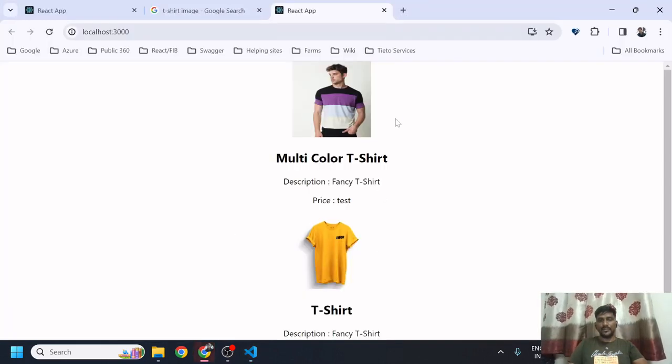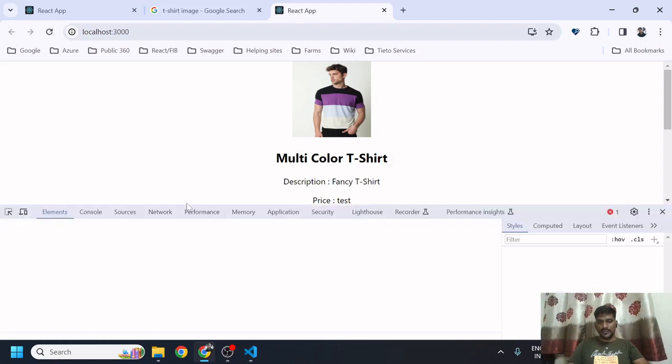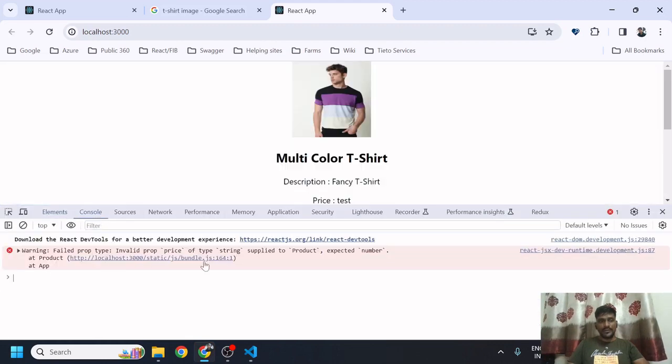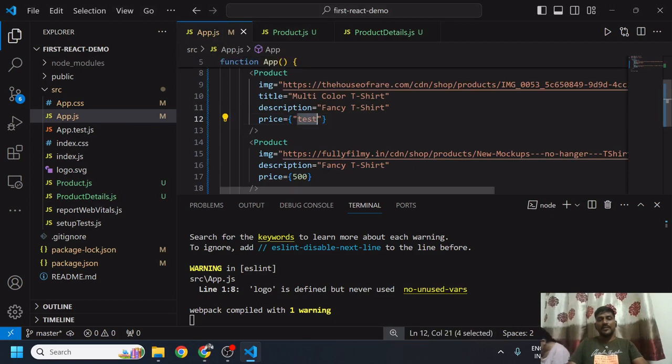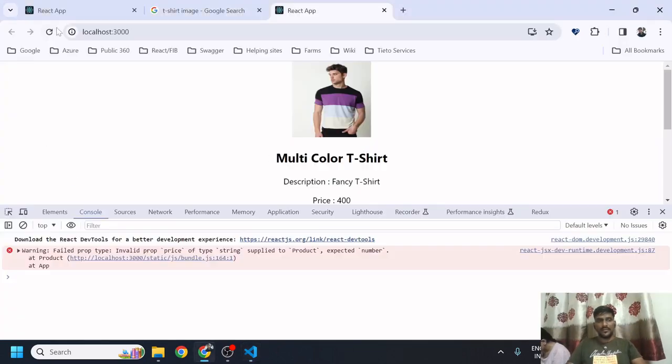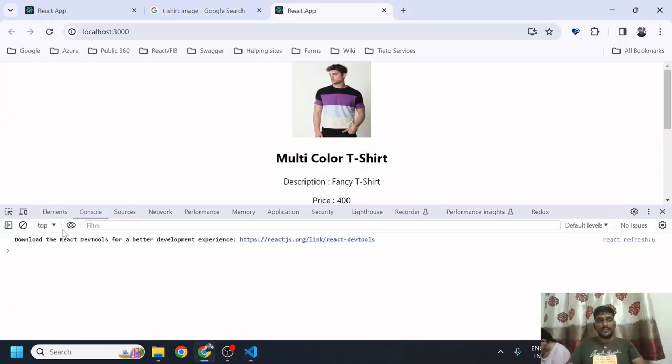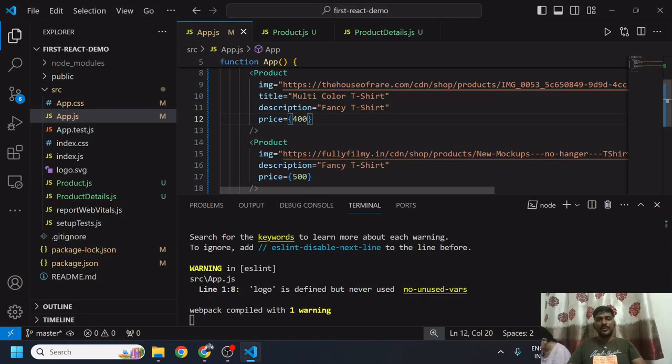Now if you open the console, it's giving an error: invalid prop price of type string supplied to Product, expected number. That means a number is expected for the price property, and we are passing a string value, so it's giving an error. We should actually change it. So that's how we change it. Now if you refresh the page, it's working fine. So that's how we can add validation to the props.